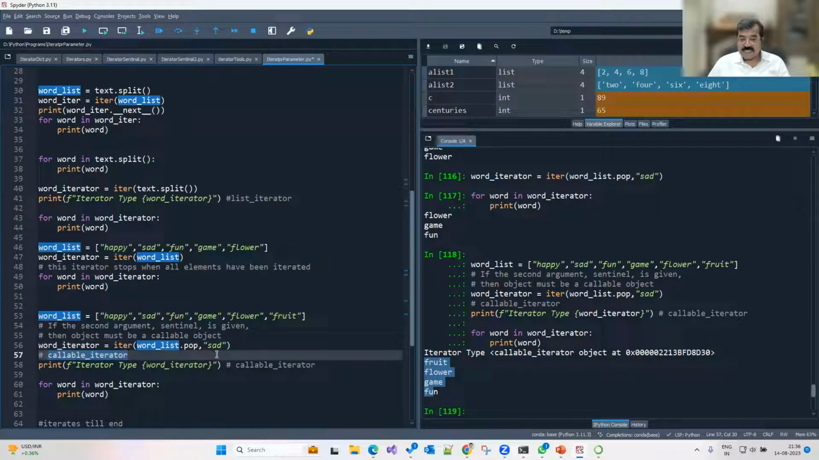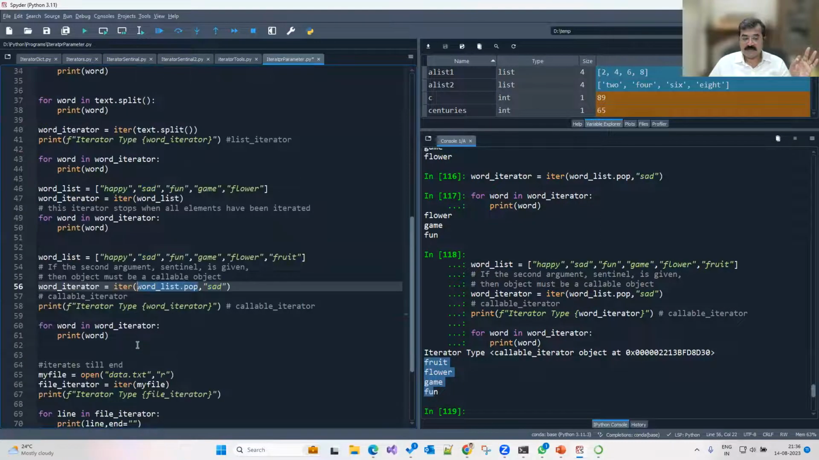So if I have to use a sentinel value, which is the indicator telling us where to stop, then the first parameter that we pass to the iter function has to be a callable object.